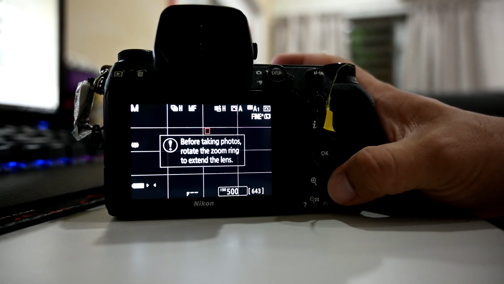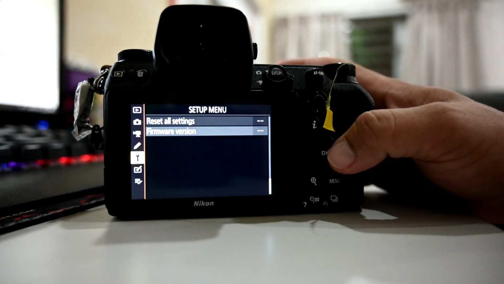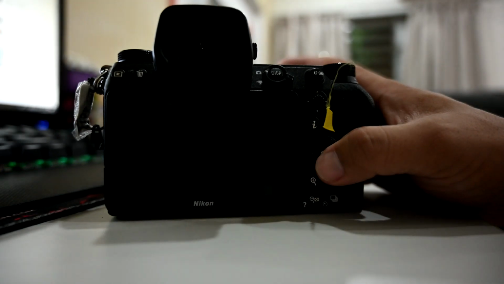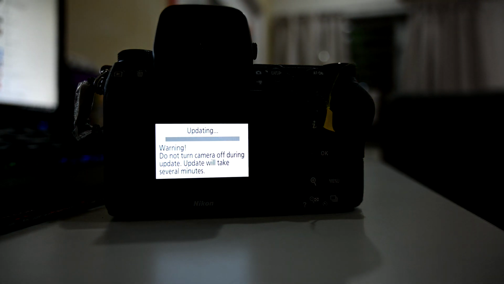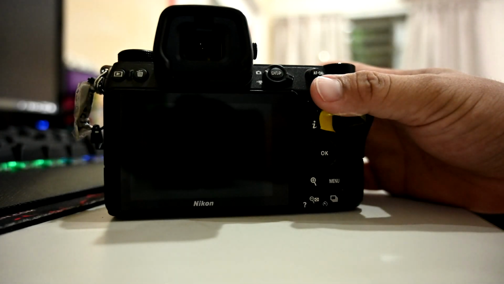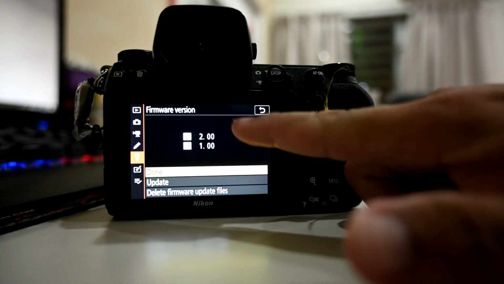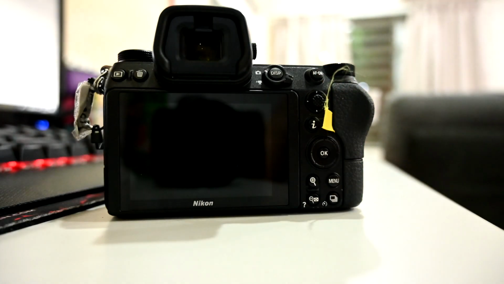Alright, once you're done copying the file to the SD card like this, this one is Z7, so just put in the memory card, then go to setup menu and then search for firmware versions. So if your file is copied correctly to the SD card, then you may find the update selection, then just click update and wait for it. So bear in mind, you need to full charge your battery in order to get the things done. So once the update is complete, just switch off the camera and turn it back on, then try to get to the firmware version, and you'll find the new version is updated.